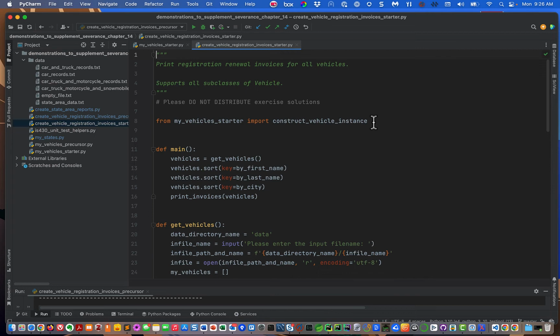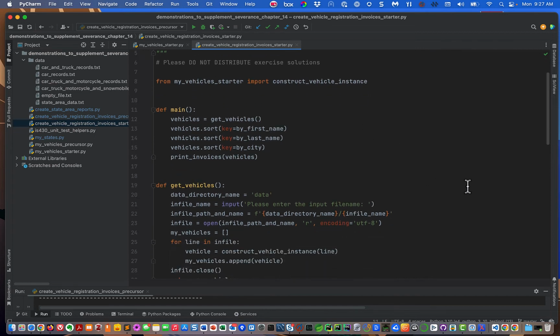Well, it doesn't import as many things. It doesn't import car and truck. It doesn't even import vehicle. Why is that? Because it doesn't construct instances of the class hierarchy itself. It relies on another piece to do that. Okay? Well, how does that work? Well, let's look at this.